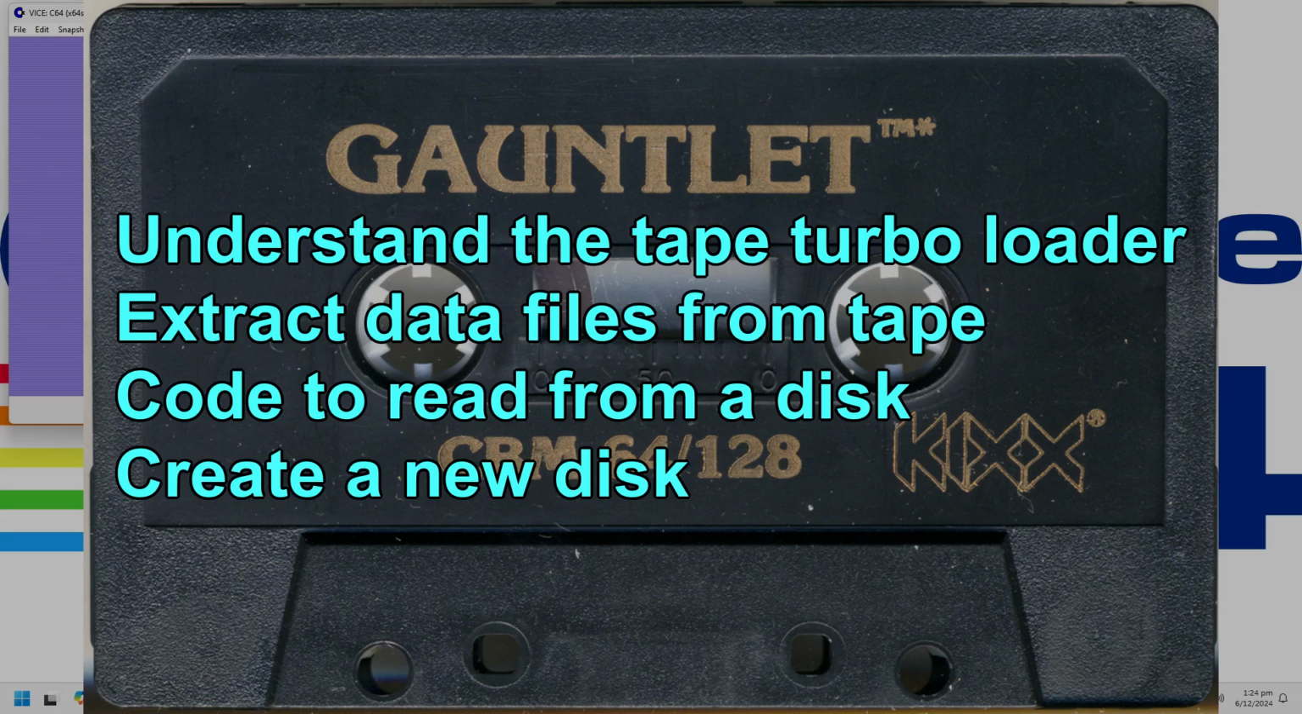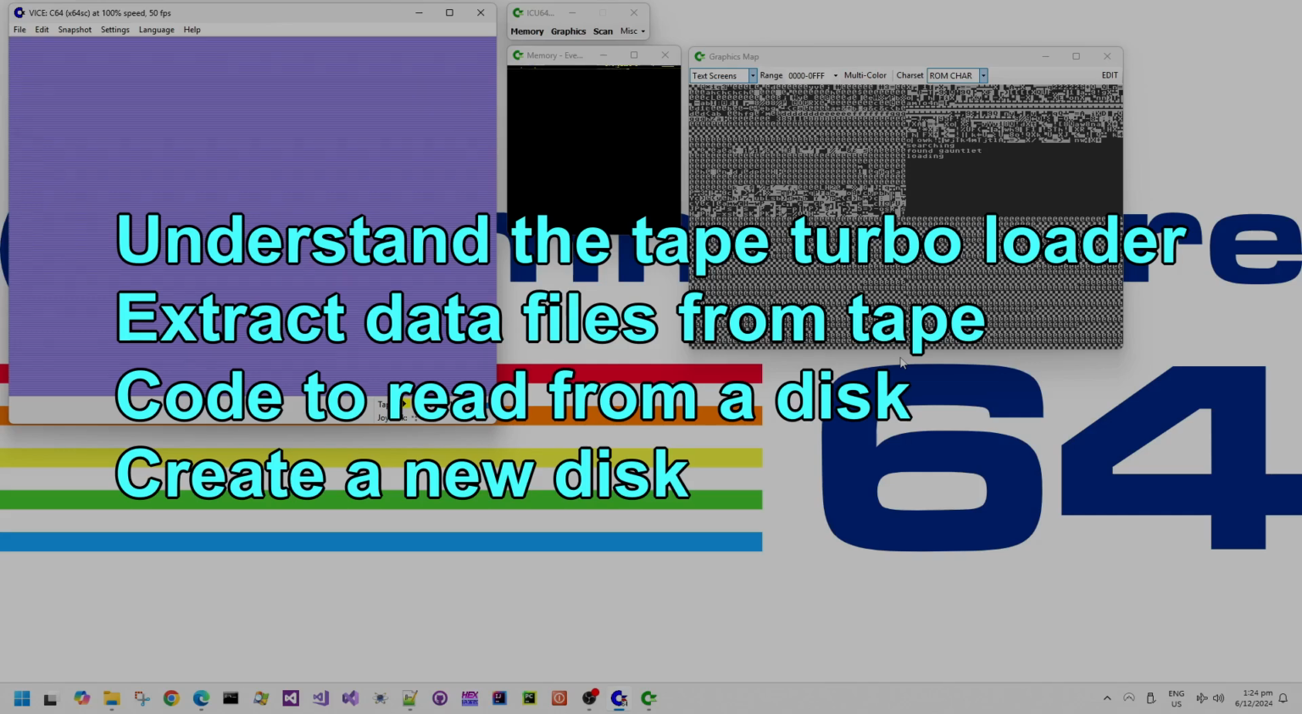In this video we're going to have a look at how to transfer a multi-load tape turbo loader game to disk. We're going to extract data files from tape, we're going to change the code to read from a disk instead of tape, and we'll create a new disk image.